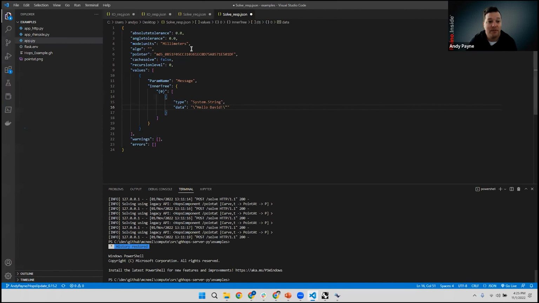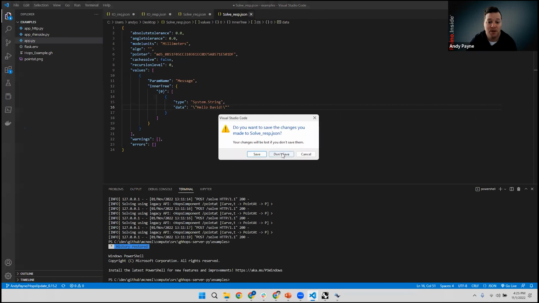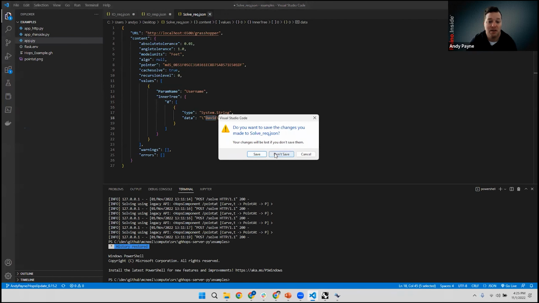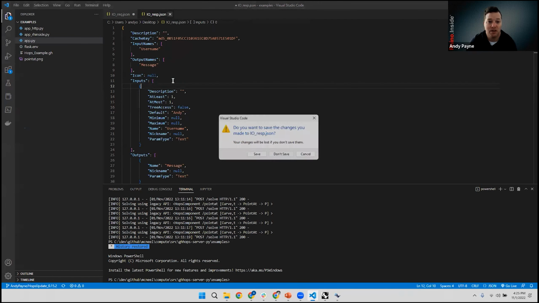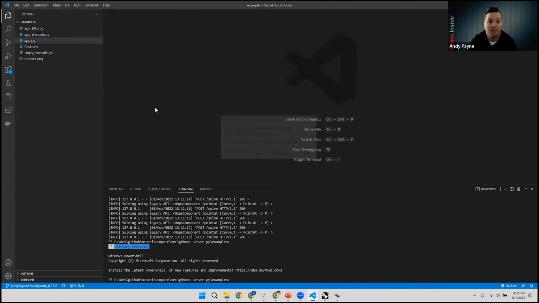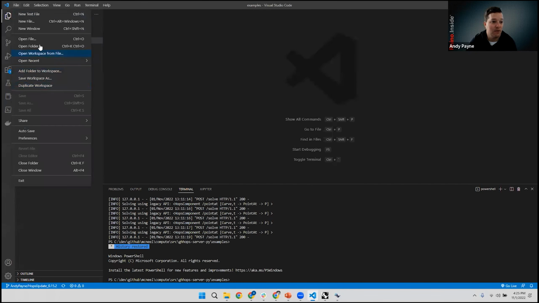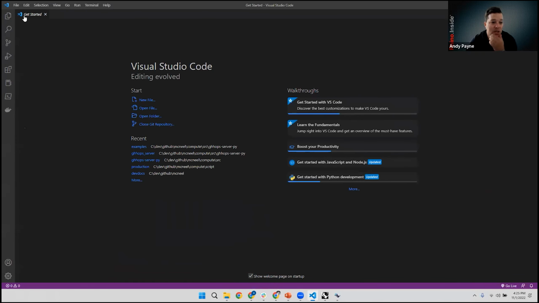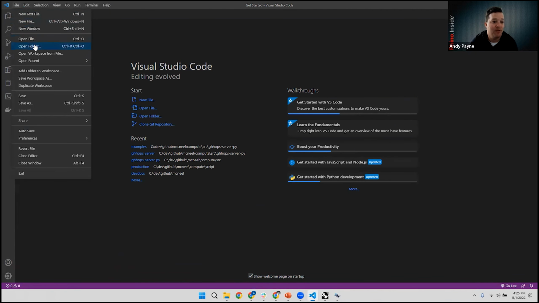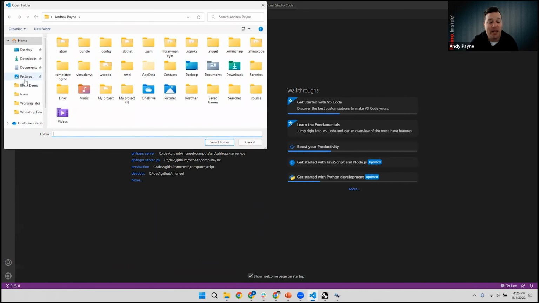If you have Visual Studio Code open, I'm going to close all those JSON files that I saved earlier without saving them, and close the folder. What you can do is go to File, Open Folder. When you cloned the repo, you cloned it to somewhere.